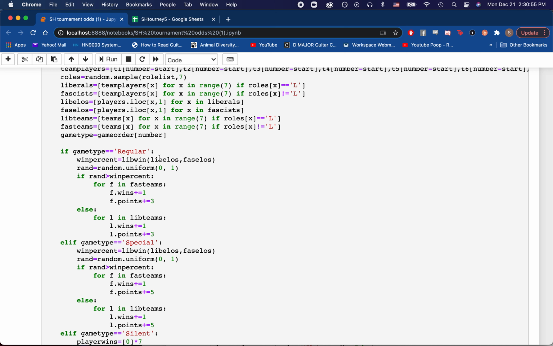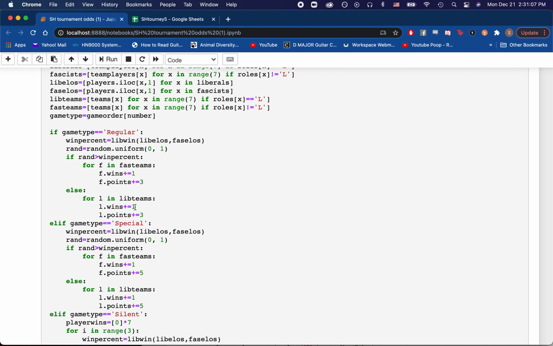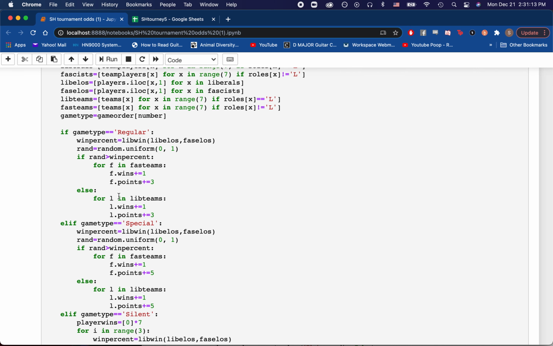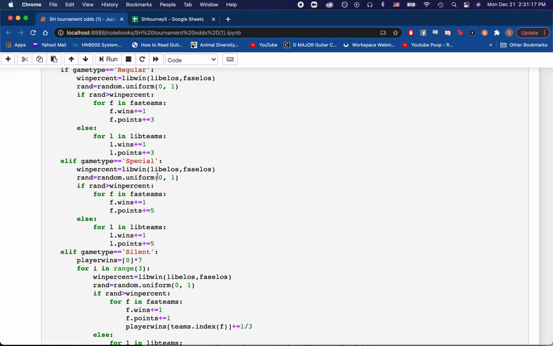And so if the random number, which is between 0 and 1, is below that number, then libs win. If it's above that number, then fast wins. So obviously, when you win a game, it gives your team 1 win point, and 3 points in the tourney. And so it says, for F and fast teams, we do that. If it's a special game, it's the exact same thing, but with 5 points.